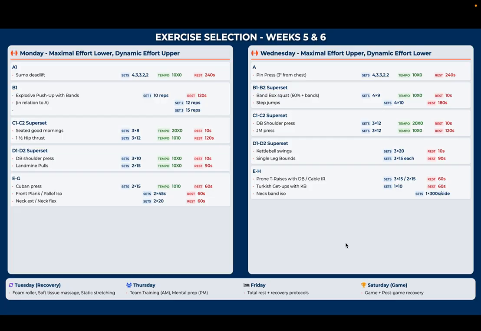You would move to the superset for the upper body, and that is the dumbbell shoulder press, 3 sets, 10 times, 1 second, as fast as you can concentric. And here I changed to landmine pulls because I find it's easier to pull as fast as you can with the landmine. So there will be 2 sets, 15 times, 1 second, and as fast as you can on the concentric.